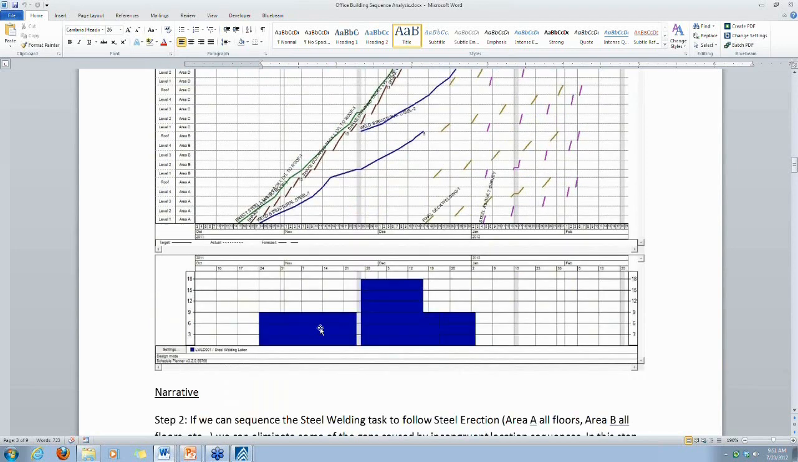And what we can see as a representation in the resource graph is a nice bell shape to that resource graph instead of peaks and valleys and significant numbers of crew size changes from week to week.